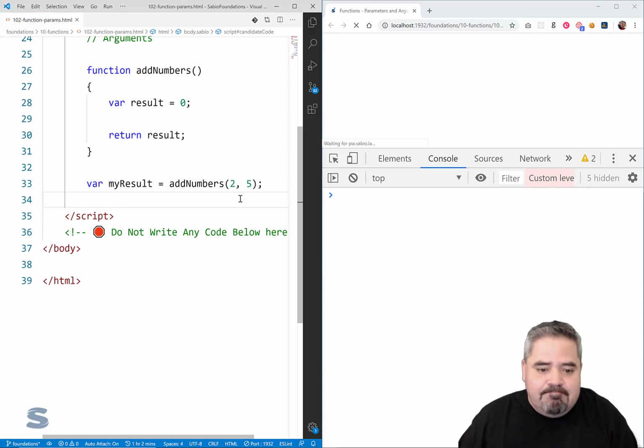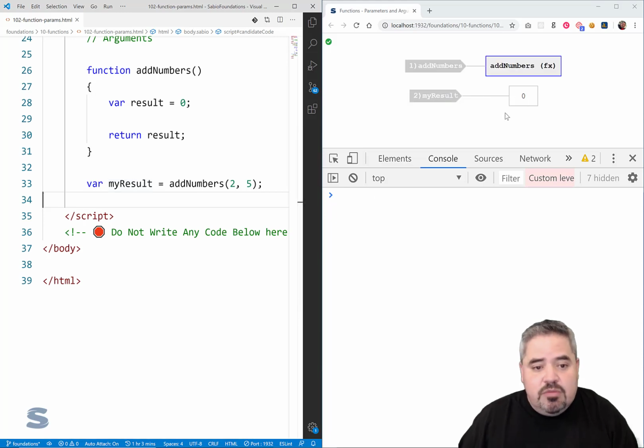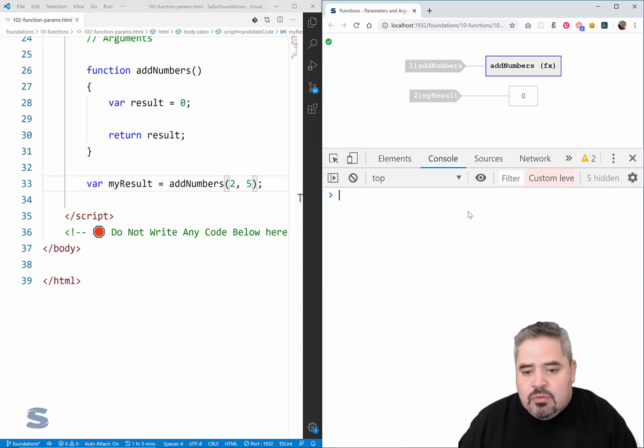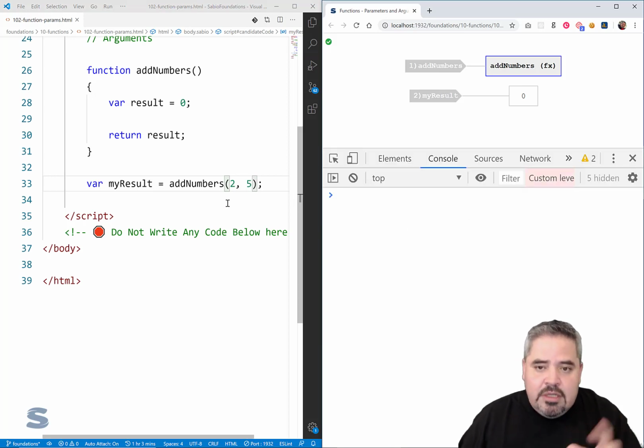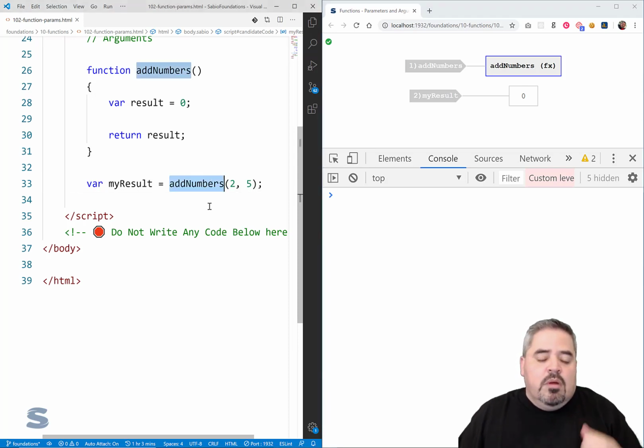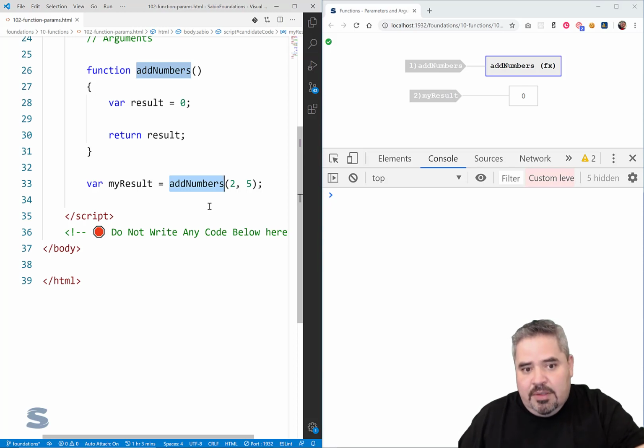If I hit save there, you'll see that my result is unchanged because I have not taken into account the 2 and the 5. Notice that these numbers 2 and 5 are not even declared variables. They don't show up anywhere in my graph. Control-Shift-I to get my developer tools back. They're not logged. They're just hard-coded arguments that are being passed to the function called add numbers. So when I invoke the function, that's my opportunity to pass it arguments.